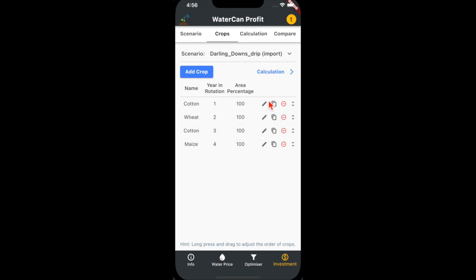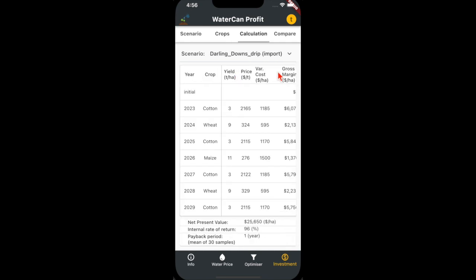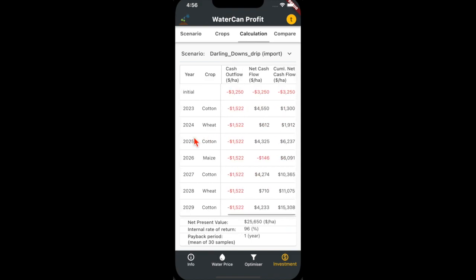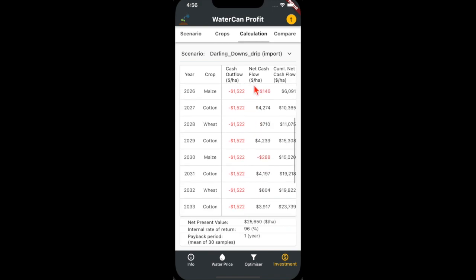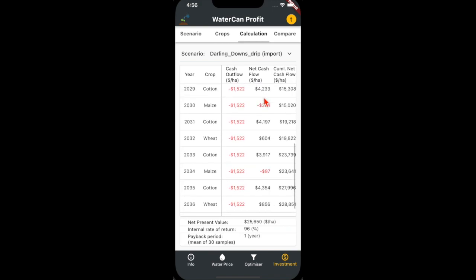Now we press calculation and go to the calculation page, which calculates a table of crop return data in upcoming years. Negative returns are shown in red. Also, we can scroll up and down, left and right to check the full table. We can change to another scenario and compare the data.